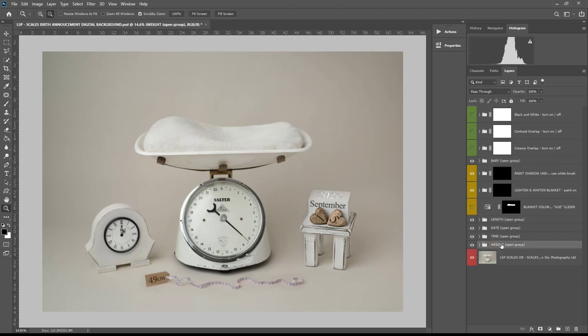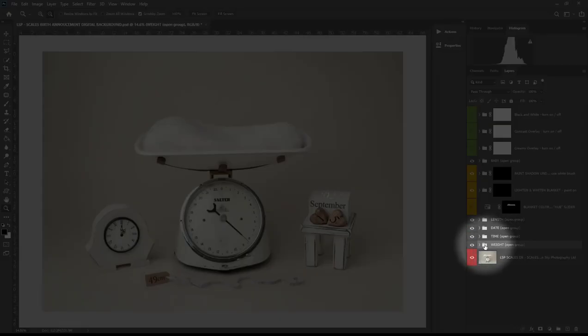Click here on the weight group. It says weight, open group. To open the group, you'll see this folder here. You simply click this little arrow like that and you will see these two layers appear. You have center, which is this piece here. Don't move that one. It says here, don't move.